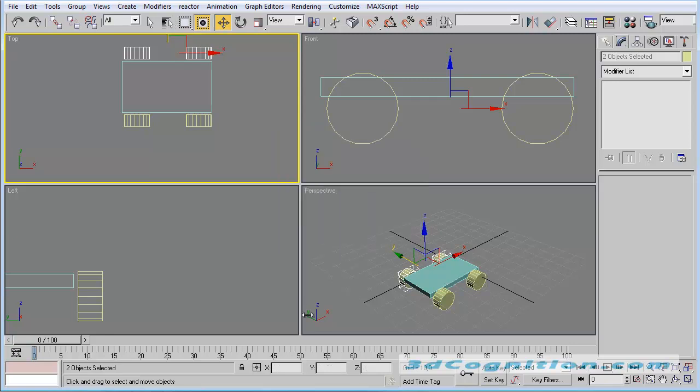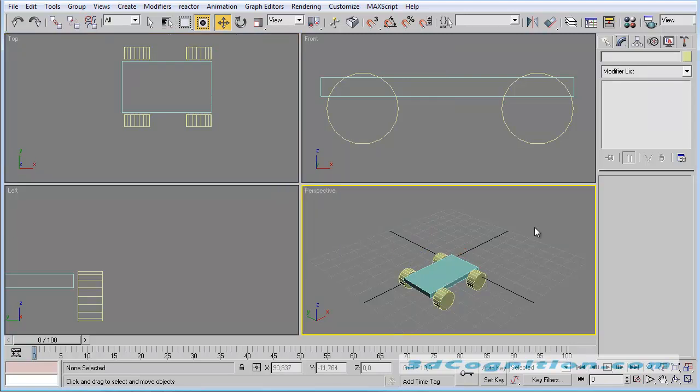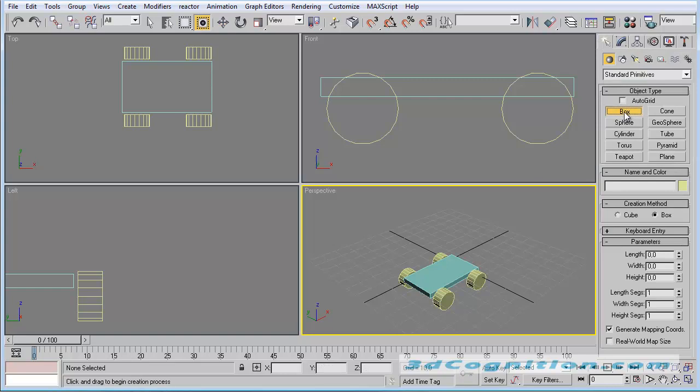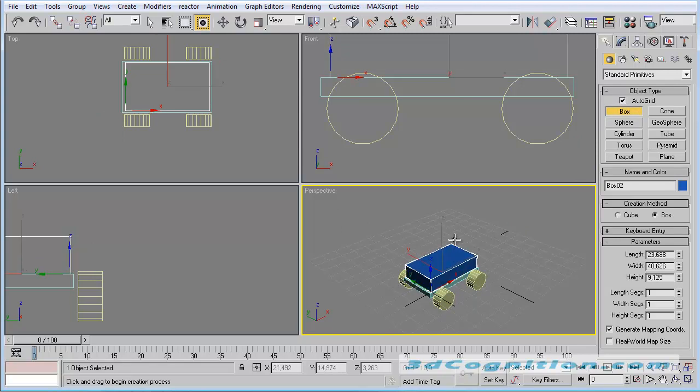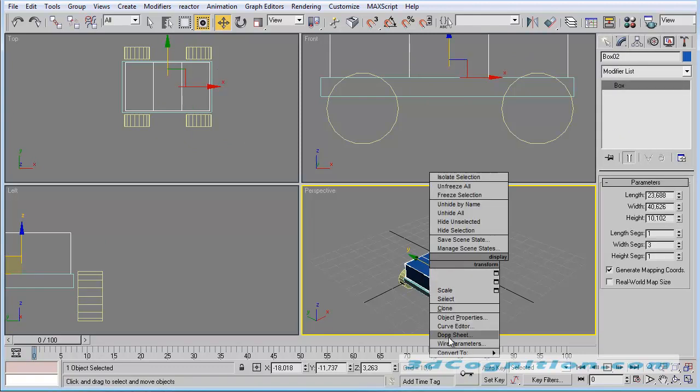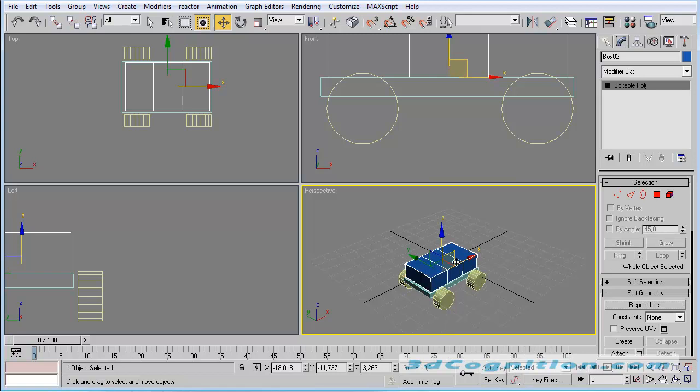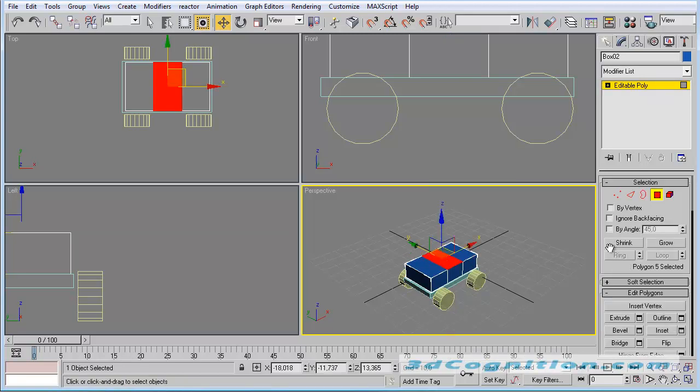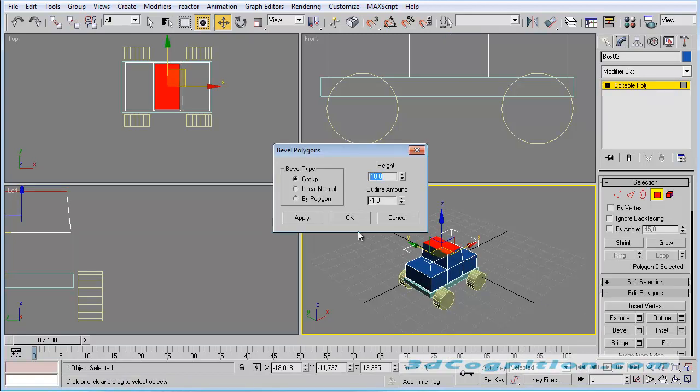Okay, there's my chassis. Now I need a car body. I'll use a box, and I'll use AutoGrid so I can draw it on top of the other box. Okay, now this is not going to be a real fancy body, but it'll work. And let's go with this kind of a design, and we'll go ahead and convert this thing to an editable poly so that I can make it look more like a car. And so I'll bevel this up.